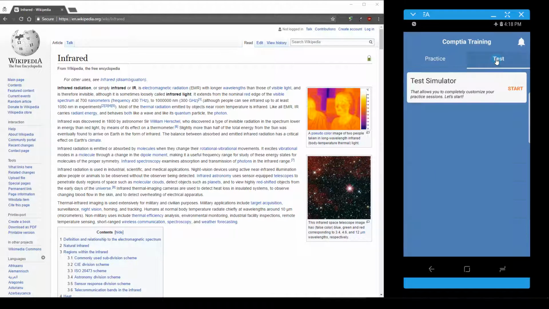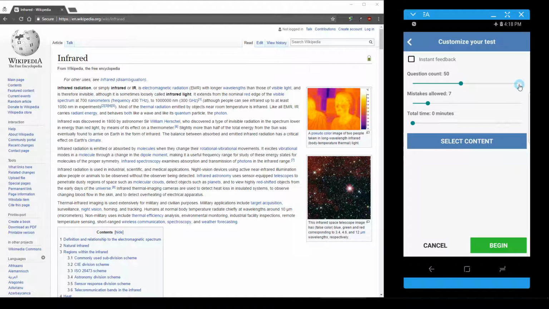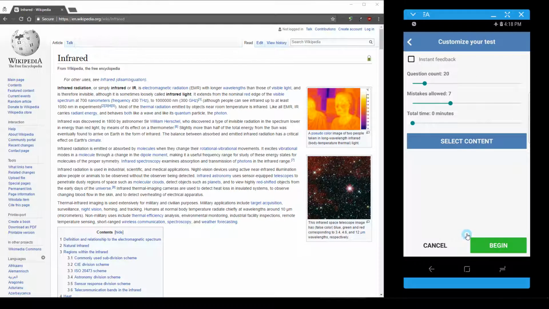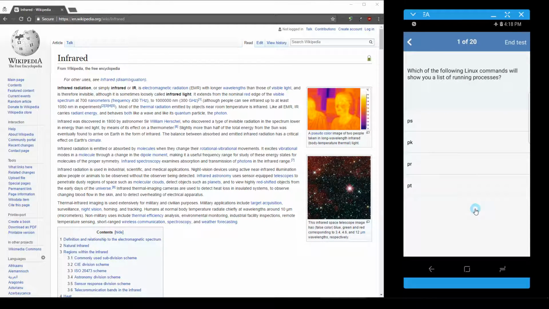Let's try this test feature. So we're gonna do a test simulator. Let's just do 20 questions. Max of 7 mistakes. Select content. Only do the A+ on this one. Cool. Begin. Which of the following Linux commands will show you a list of running processes?